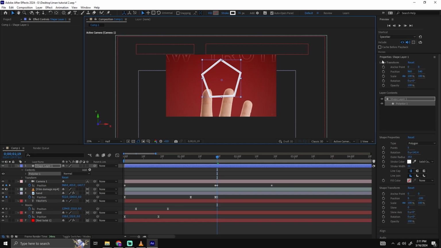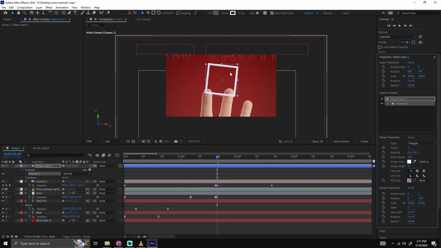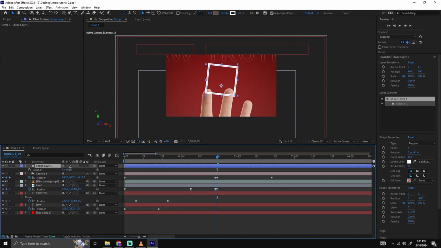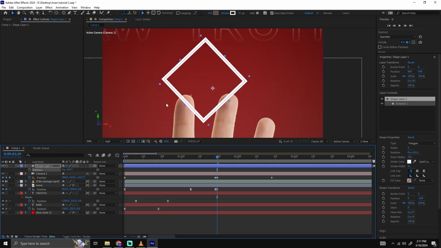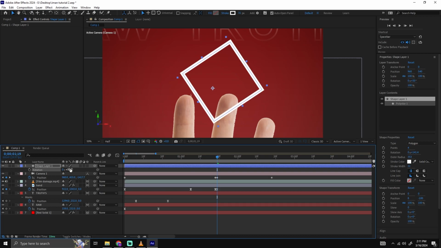So to change that, make sure you have the properties tab open on the right, and then the points, we're going to change that from 5 to 4, okay? So that way we have a diamond now. And then just click R and we rotate it -50 degrees, okay? So that way it's kind of, or it might just be 50 degrees.